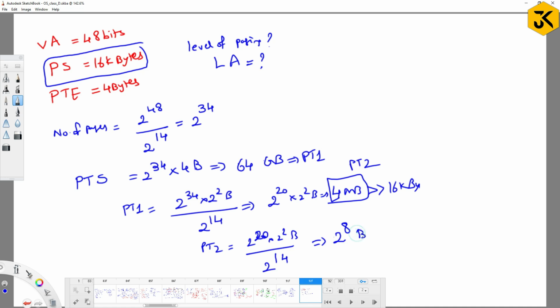This is page table 2, right? 2 power 8 pages, 2 power 8 pages, right? So if you want to calculate the size, 2 power 8 pages into 4 bytes. 2 power 8 into 4 bytes means what? Which is 2 power 10 bytes, which is 1 KB. Is the calculation correct?